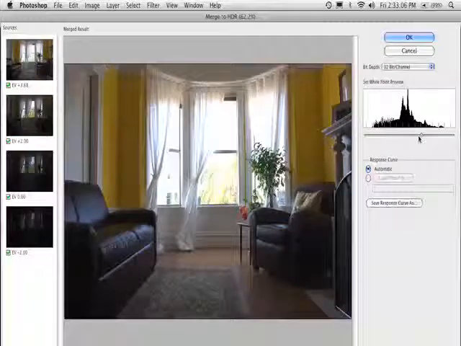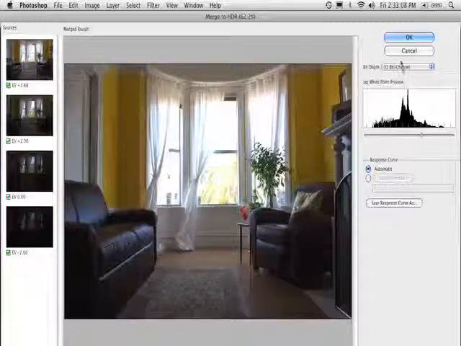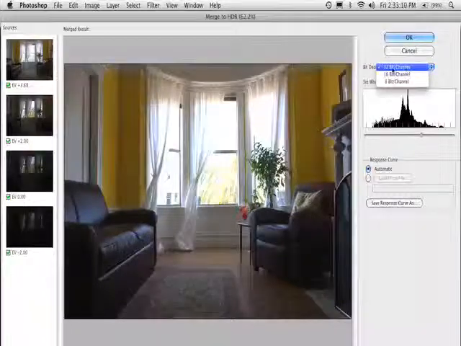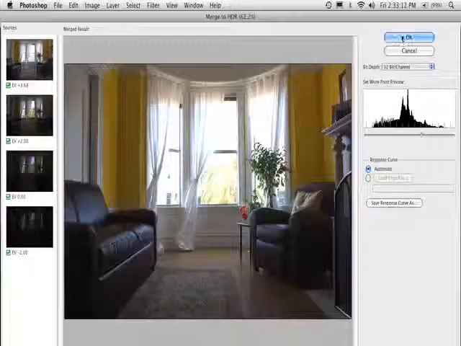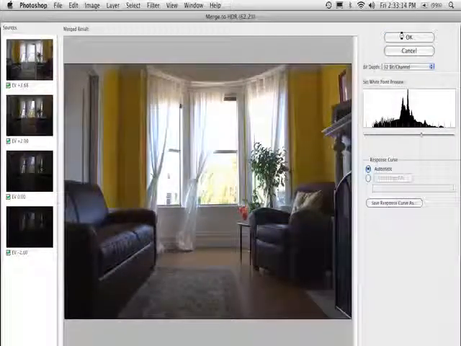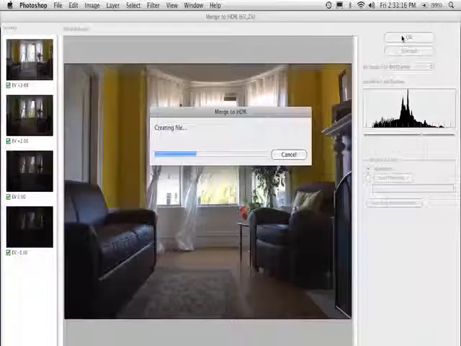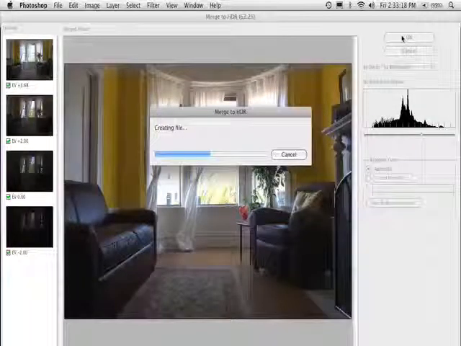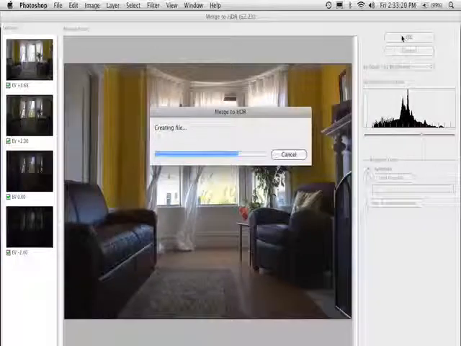Alright, so I don't make any decisions in here. The one thing I do choose is make sure that we have 32 bits per channel, and then I'm going to click OK. Now that is going to create the file, and this is going to take me into Photoshop with this huge 32-bit file.